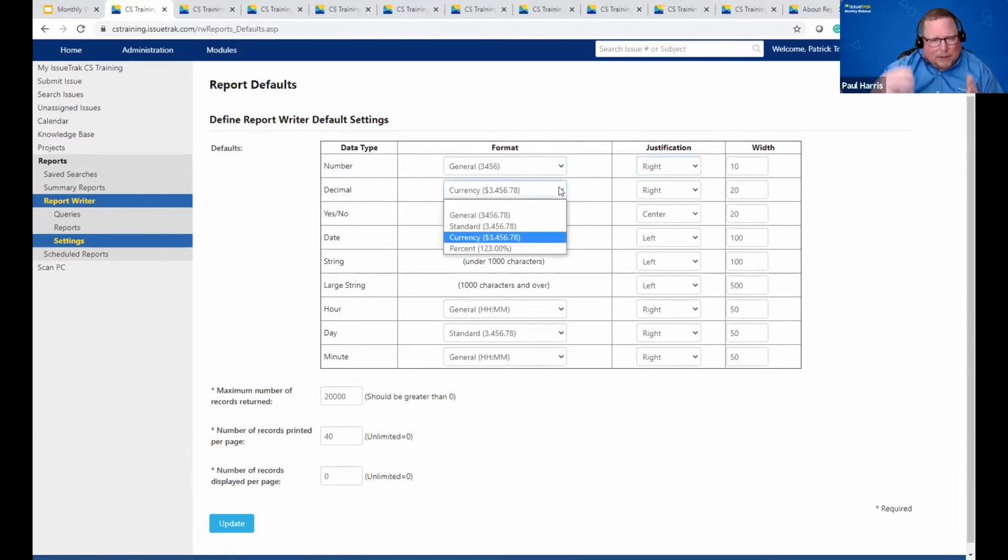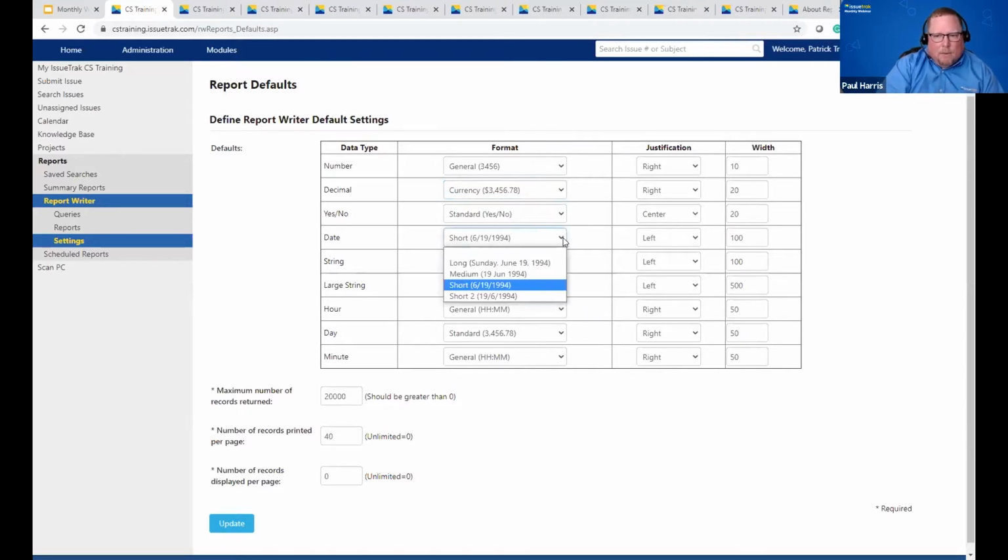And we recommend, if you're having trouble making your reports look good, you can come here and make a sweeping change to all of your reports at once. Now, one of the tips and tricks that Patrick's going to go through, he's going to show us how to change these defaults on a report by report level.